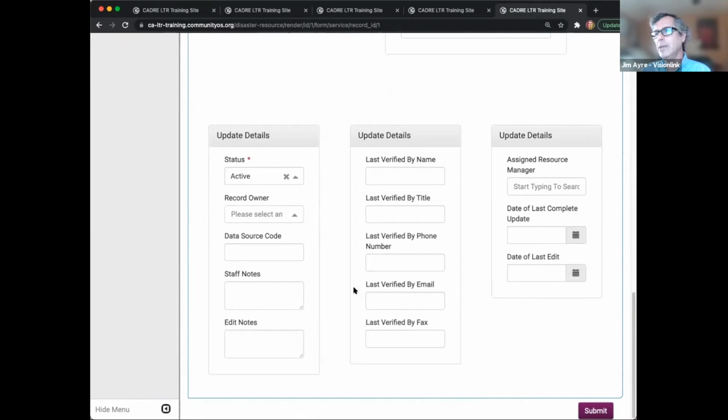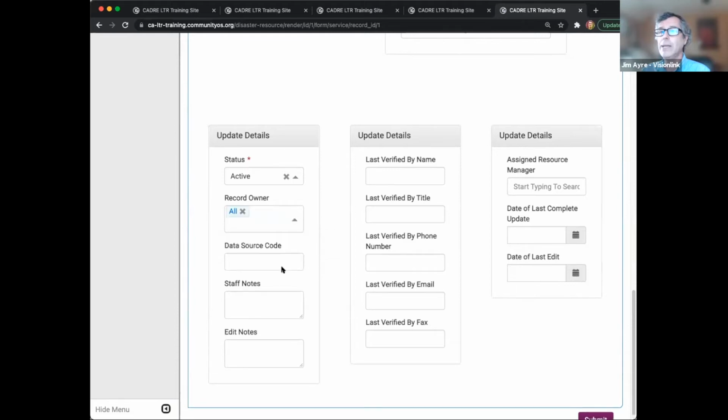Then at the bottom here, this information is really about maintaining the data in the system. This is the biggest challenge at the beginning of a recovery effort, where hundreds of agencies and thousands of services are surging in for a large-scale catastrophic event like Hurricane Harvey or Superstorm Sandy. And this gives you a way of putting in information related to the updates of this.